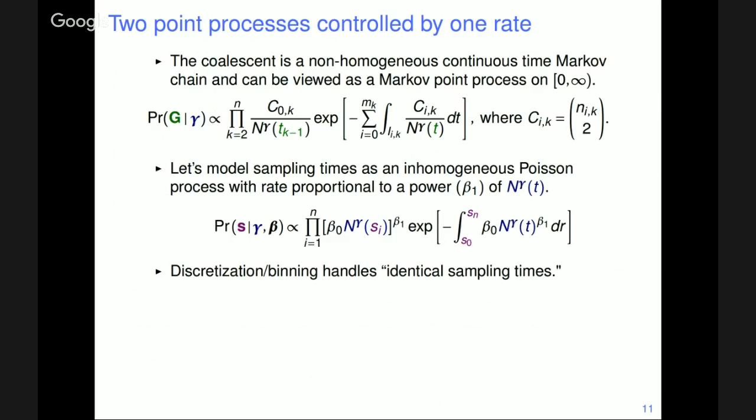We will model sampling events in time, right? So we model how we sample sequences as an inhomogeneous Poisson process with rate proportional to a power of the effective population size. Basically we want to mimic this behavior: maybe you sample more when you have high population size and less when you have lower population size. One natural model would be to just put beta 1 equal to 1. In this case, you would sample proportionally. So that's what we call proportional sampling.